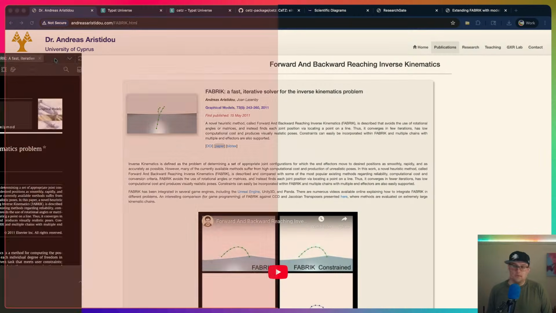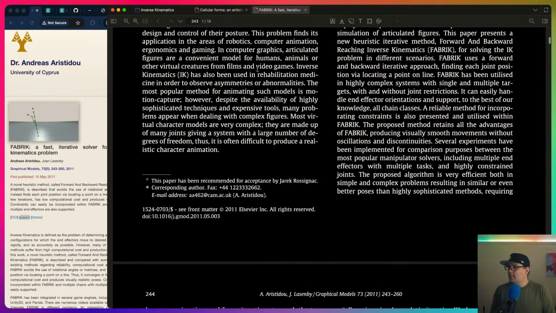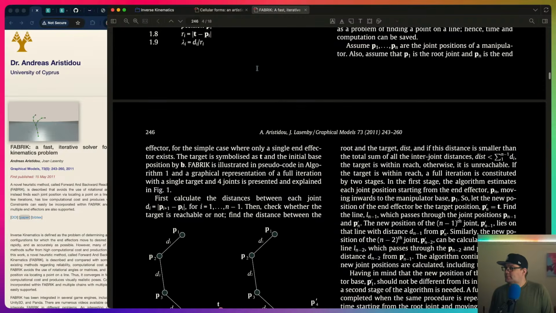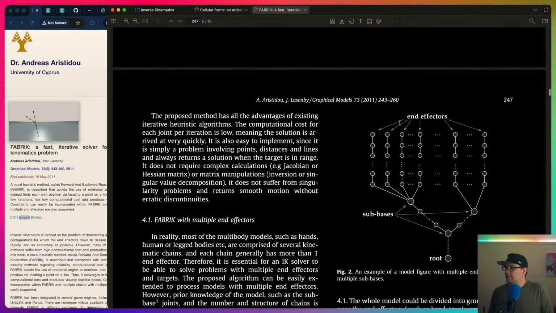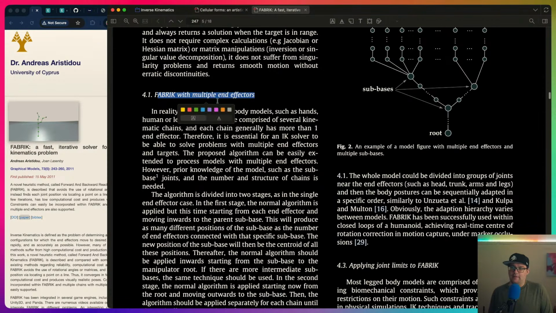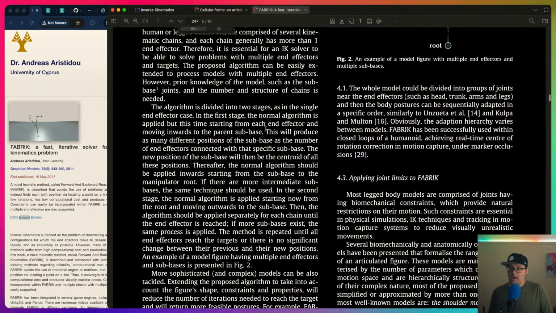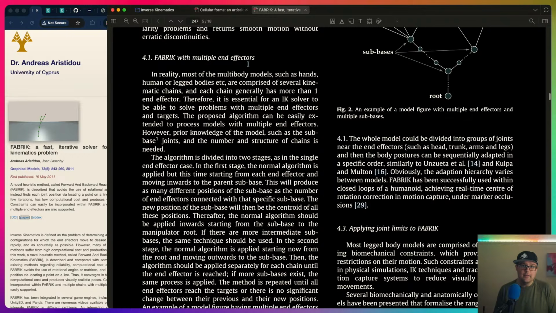Hang on. This is Zotero. So end effectors, subbases, root, FABRIK with multiple end effectors. This is about a couple of paragraphs. So let's just see what they have to say about it. Speaking of learning, this is kind of the thing, right? Somebody asks a question. I don't know the answer to this question, but I know where to find the answer, or potentially find the answer instead.